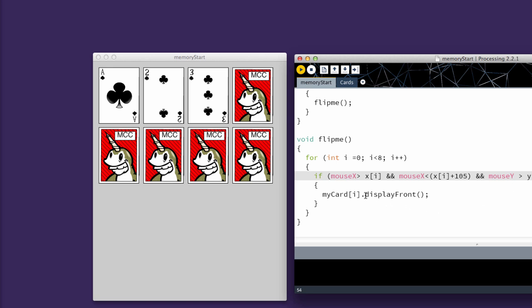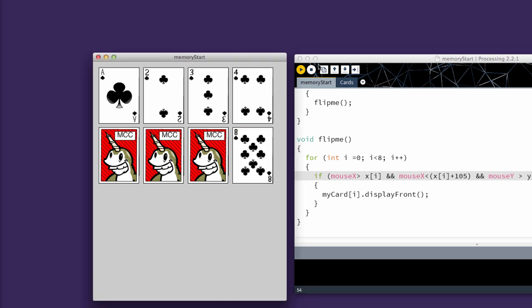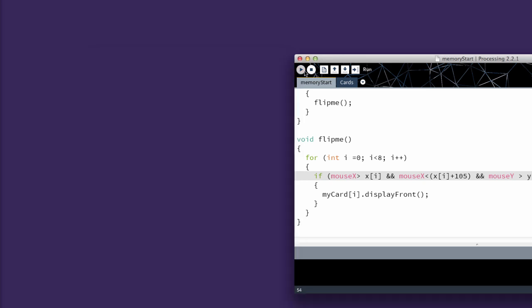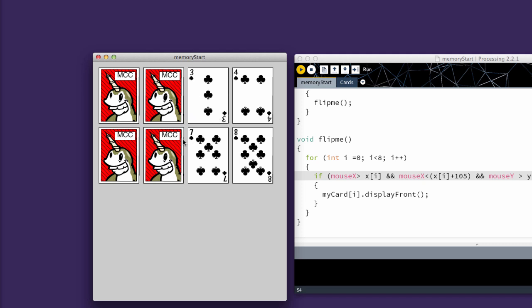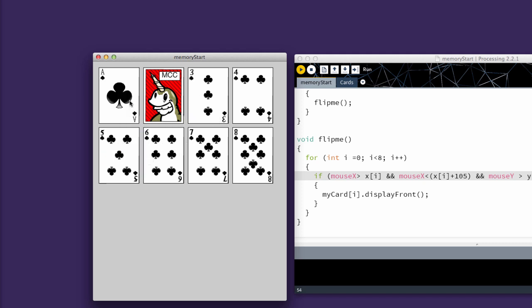And then we call my card I display front, whichever one's triggered. So you'll see, and I'll show you that the 140 shouldn't matter. Whenever we click on any of the cards, it flips over. That's as far as we're going to get this week. So you're going to want to create that. And then next week, you're going to finish creating the card game.